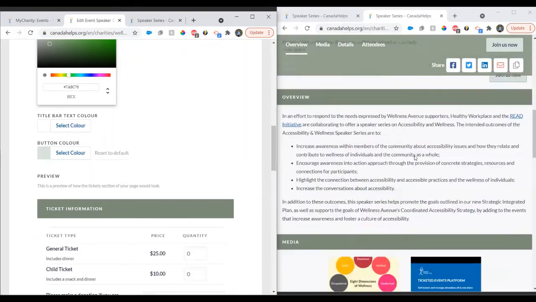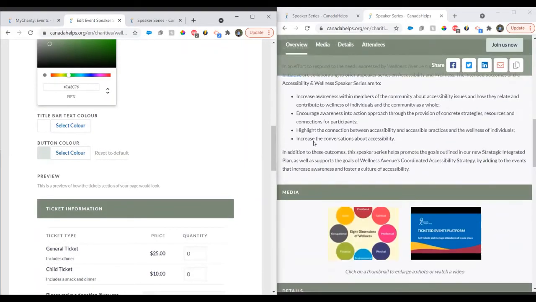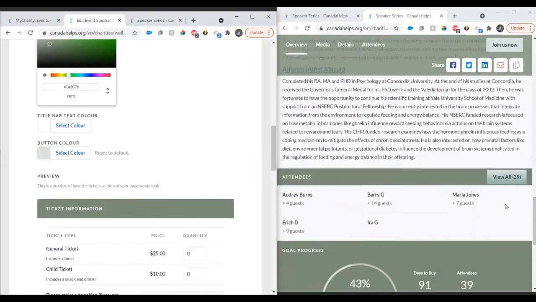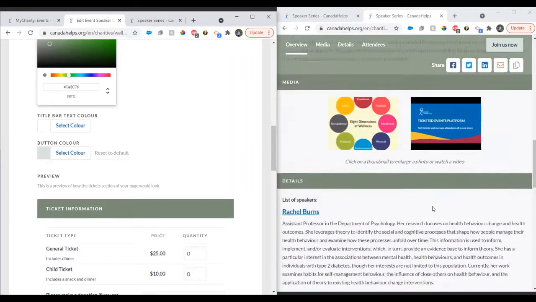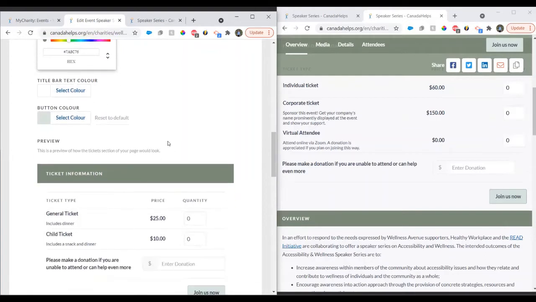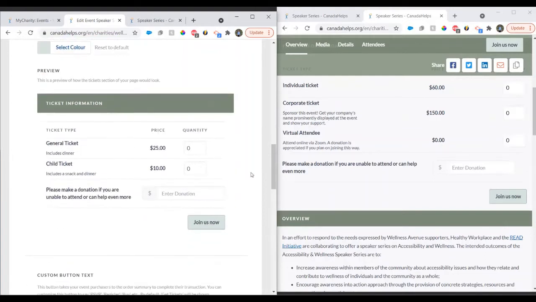And then the button colors, so anywhere there's buttons for join us now or view all event attendees, purchase tickets, things like that, those will be this button color. So this is this minty pale green that we have here. And then again, this will be previewed in this section.